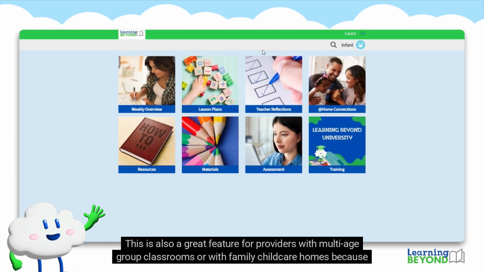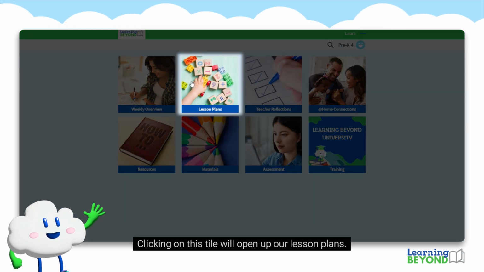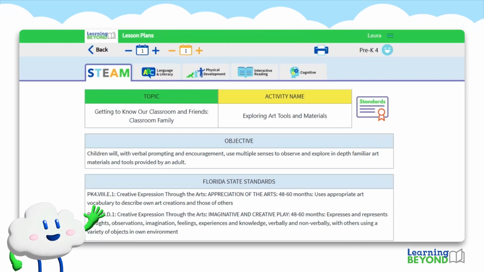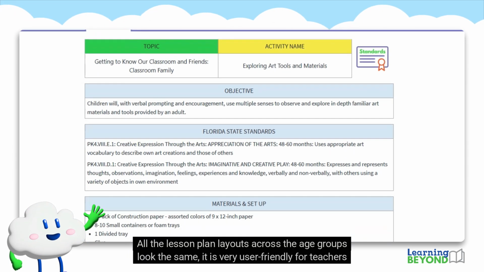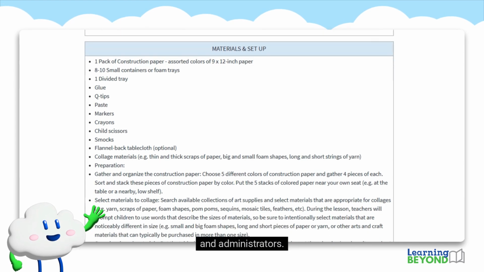This is also a great feature for providers with multi-age group classrooms or with family childcare homes because you can see everything without having to switch or have multiple logins. Clicking on this tile will open up our lesson plans. All the lesson plan layouts across the age groups look the same. It is very user-friendly for teachers and administrators.